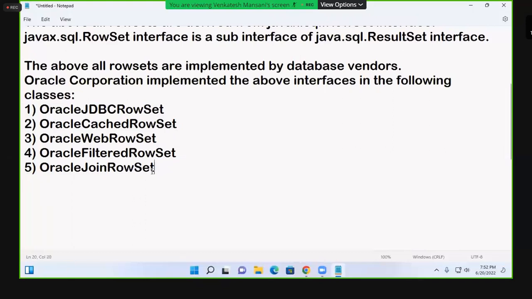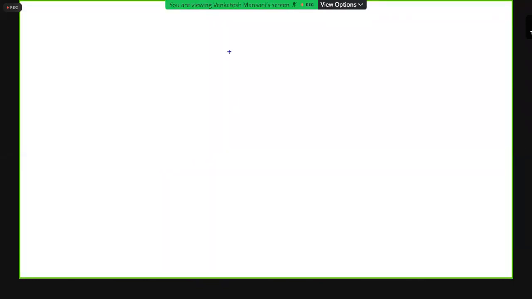So these 5 classes, I'll give the complete hierarchy. See, at the top of the hierarchy, ResultSet will be there. From ResultSet, RowSet is derived. So it is common RowSet. ResultSet is one interface that is inherited in RowSet.